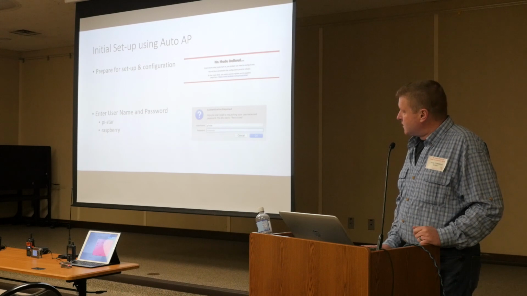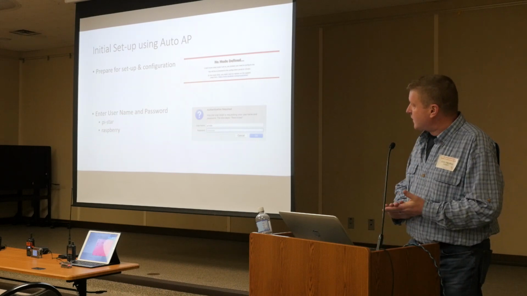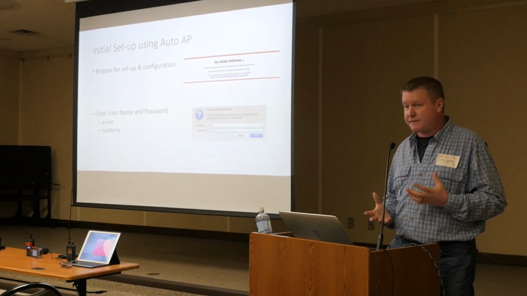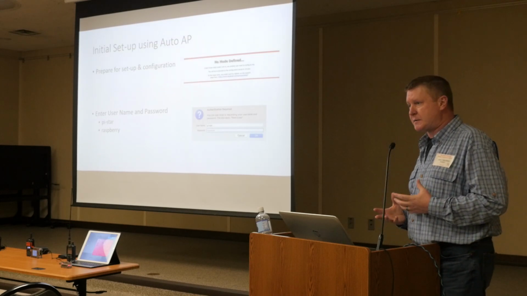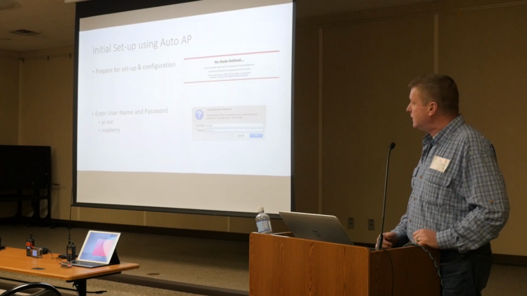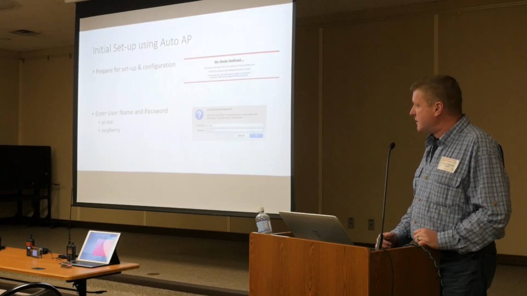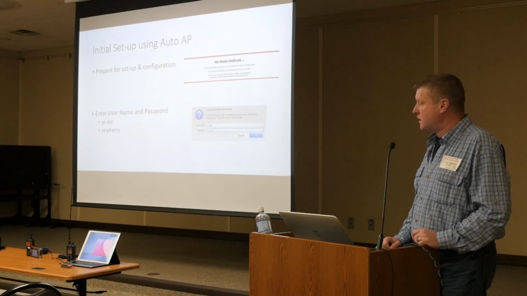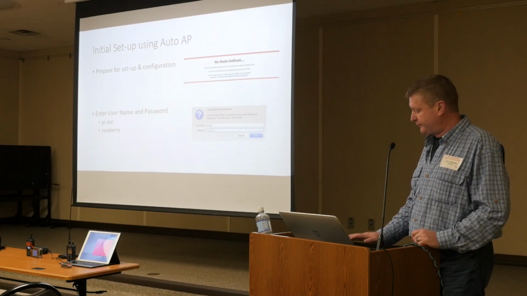So a couple of screens that you'll see initially are going to be the setup and configuration. If it's the very first time that you're setting up the hotspot, you're going to see that no mode defined. That's fine, you just kind of click on through that. And then you're going to have to, again, do a username and password. And the username is Pi Star, the password is Raspberry.